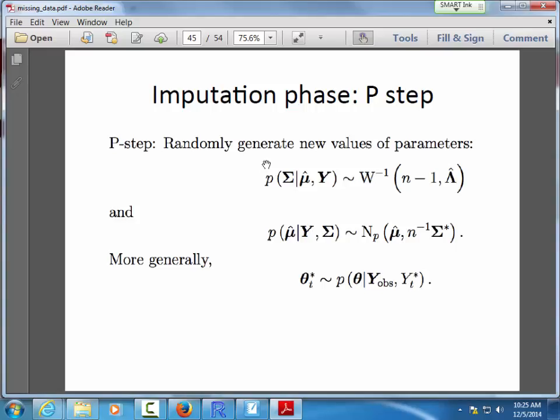What I do next is I use that mu hat and that sigma hat to generate randomly a new mu hat and a new sigma hat from the posterior distributions for each of those parameters. So I say that capital sigma becomes a random draw from this posterior distribution for capital sigma, conditional on my current estimate of mu and my data. So that means I draw from this inverse Wishart distribution that we talked about as the posterior for a covariance matrix.